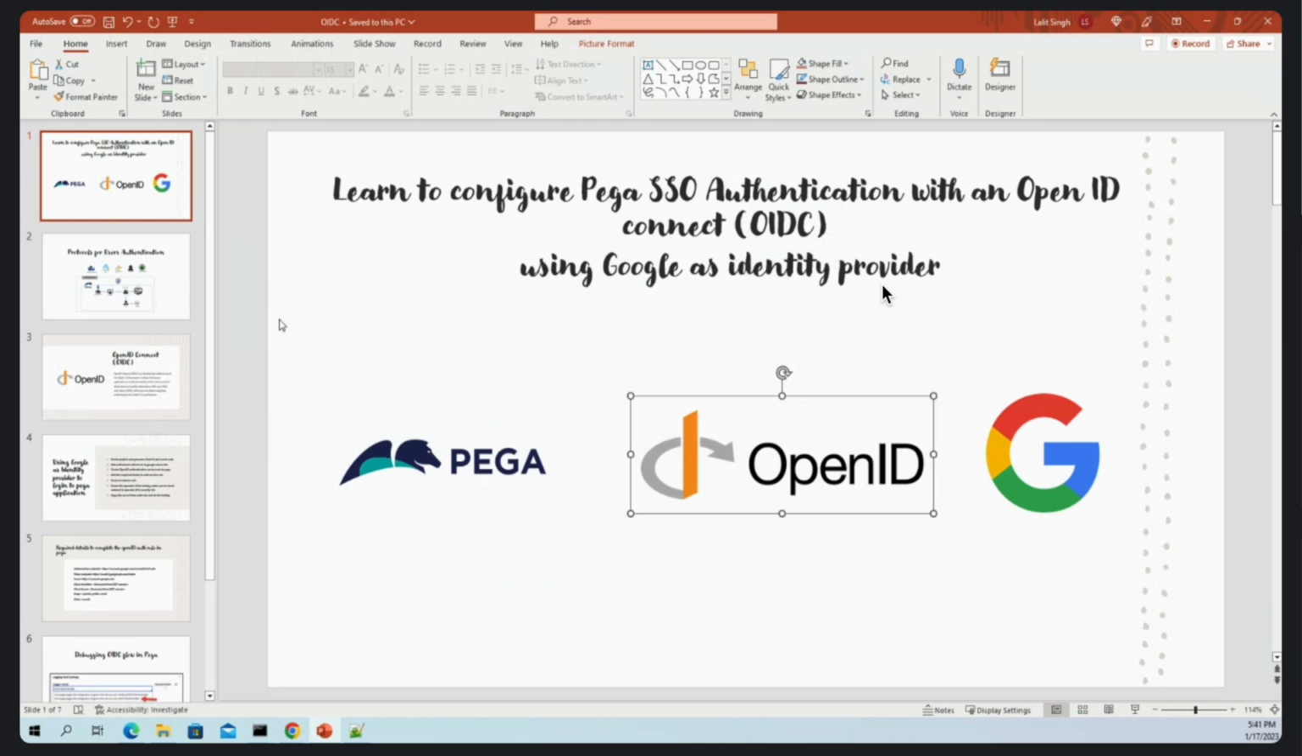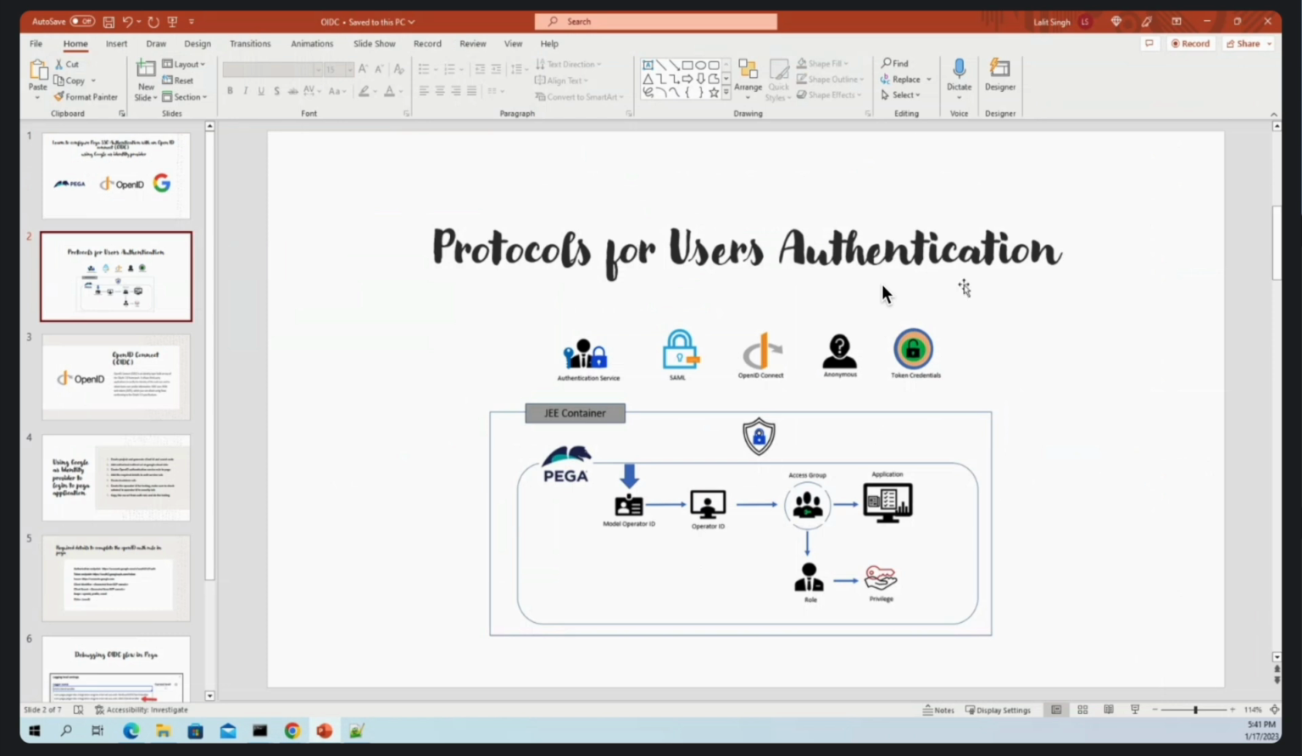In Pega, here I mentioned the protocols for user authentication. First let's understand what authentication is. You must have heard the words authentication and authorization. I'll explain from this diagram. You can see that there are multiple protocols through which we can log into Pega, or a user can be authenticated.